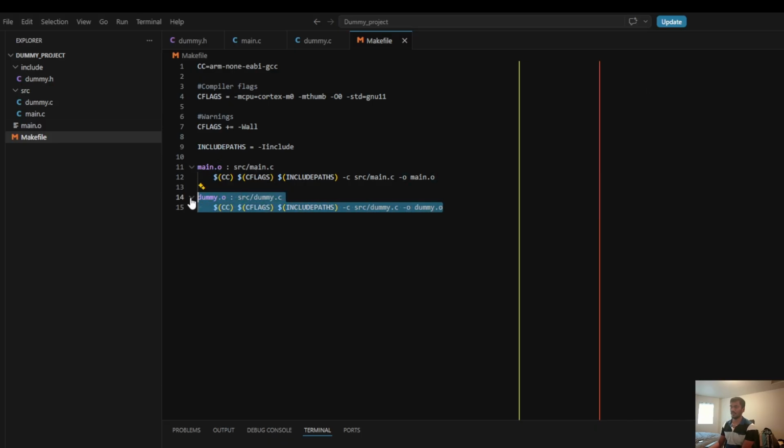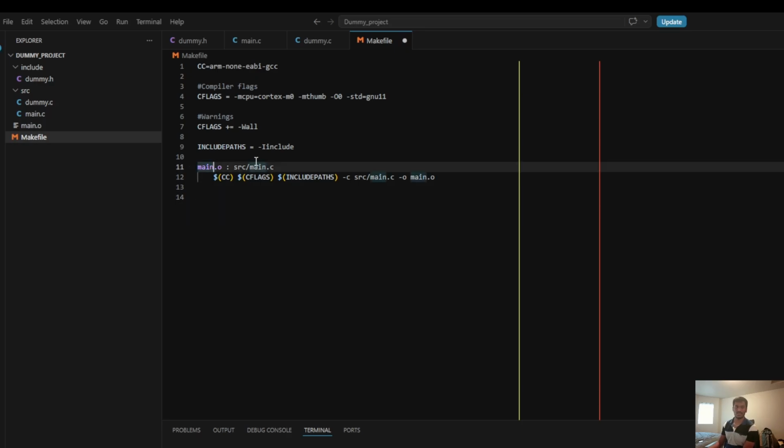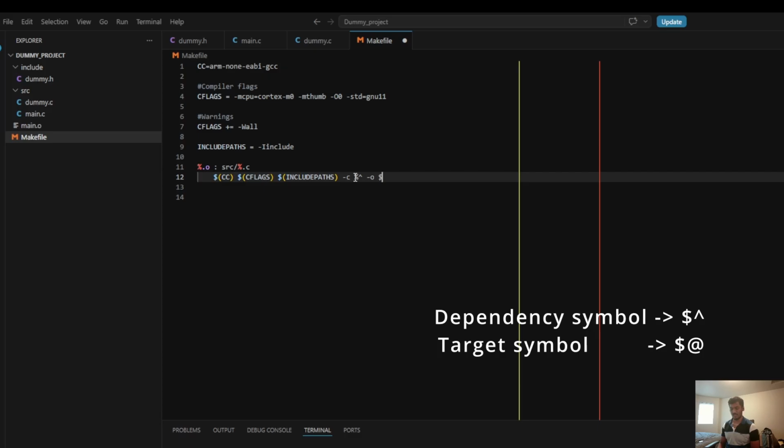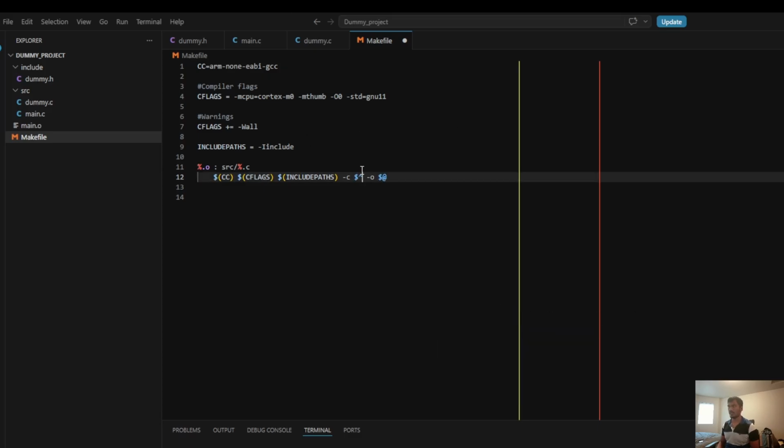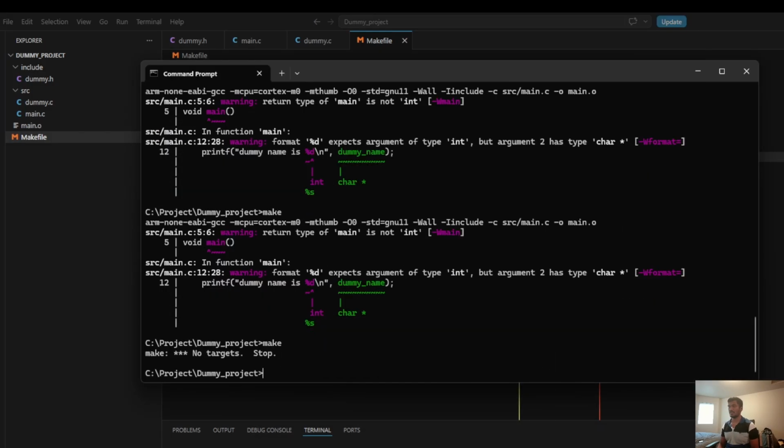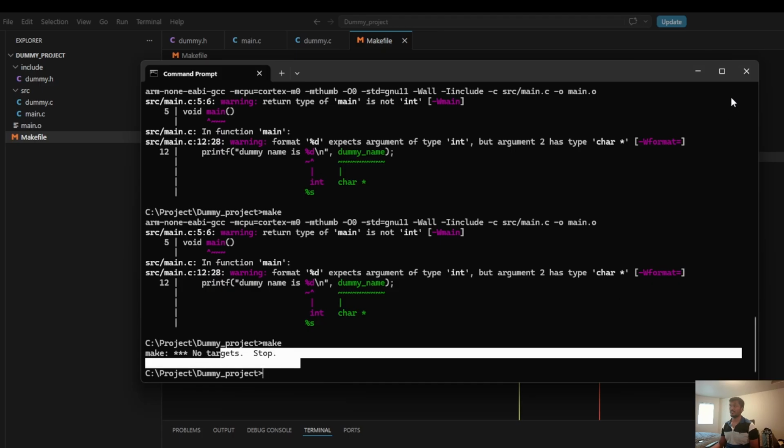So let me remove all of this. The way to do it is, instead of giving individual names, use the percentage symbol for this. And for the dependency, you need to use the dollar caret symbol, and for the target, that is the output, dollar at. Sorry, dollar caret symbol and dollar at for output. Let me see if this is going to work or not. So it says no targets. So this is not enough.